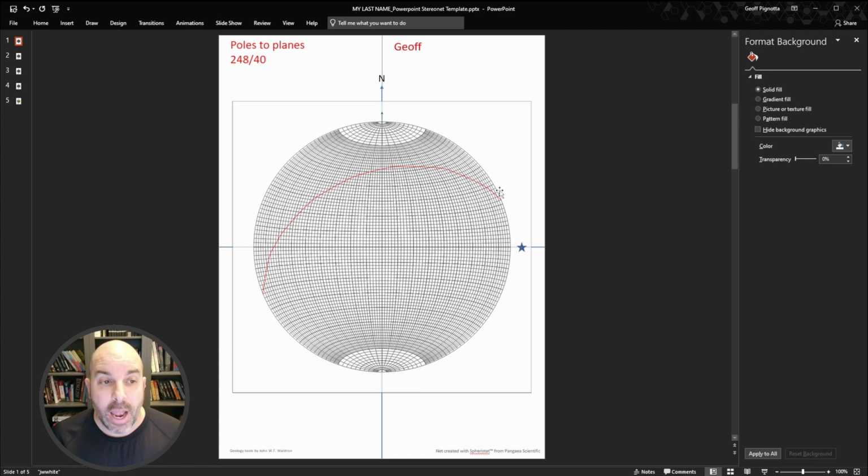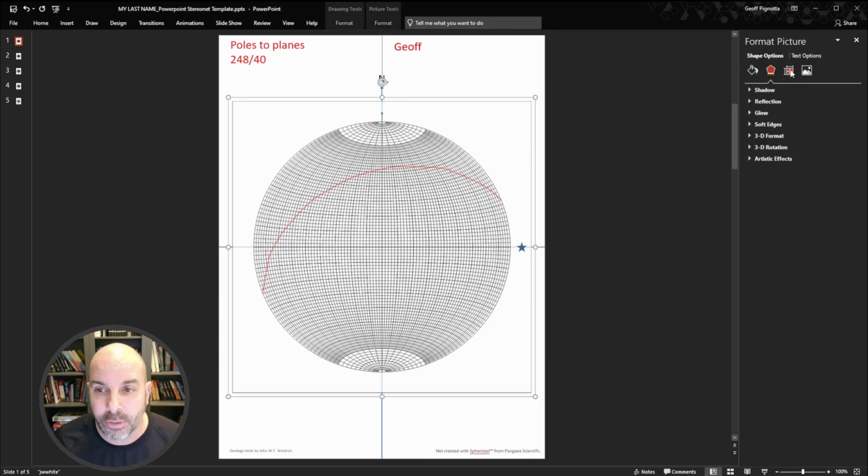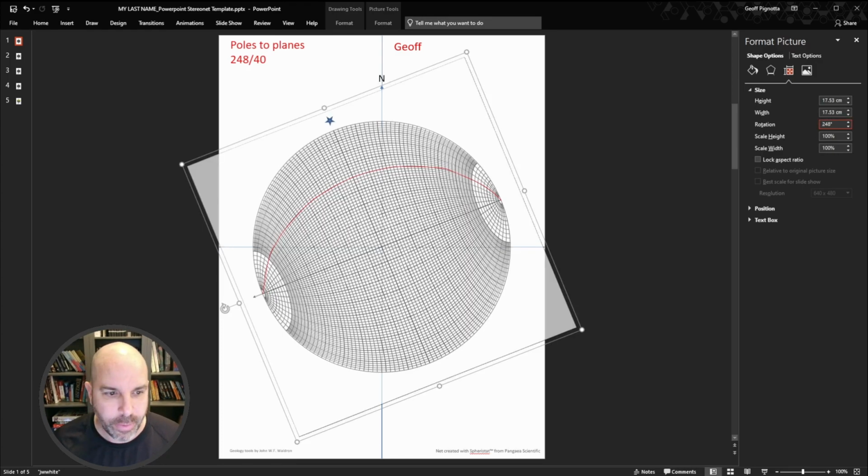Okay, now when you're actually plotting your pole to your plane, you don't have to re-rotate that. I'm just rotating it back so that you can see what the orientation of this plane should be. When you're actually doing this, I would not unrotate that stereonet in order to plot the pole. So I'm going to re-rotate it now just for us to see. 248. Okay, back to, again, just as if I was drawing that plane on there.